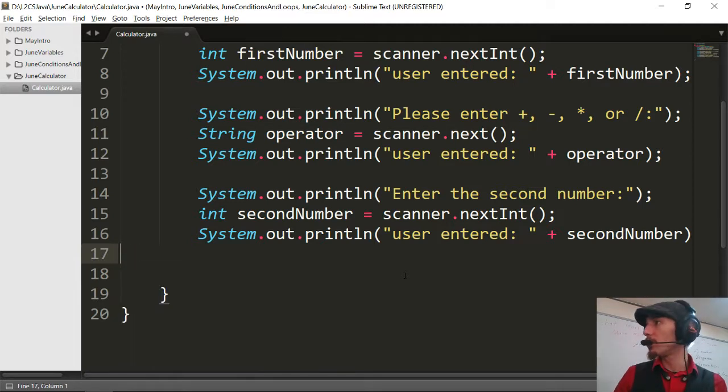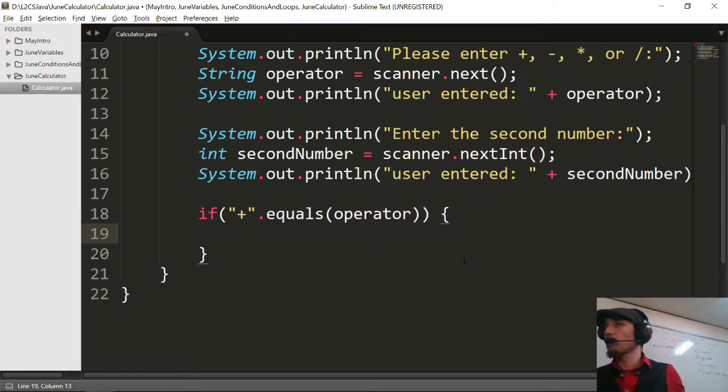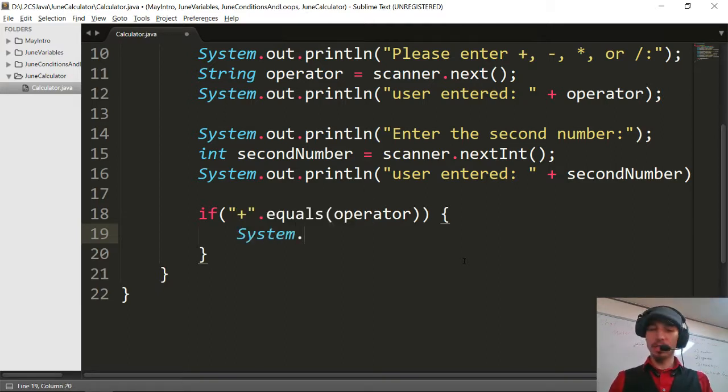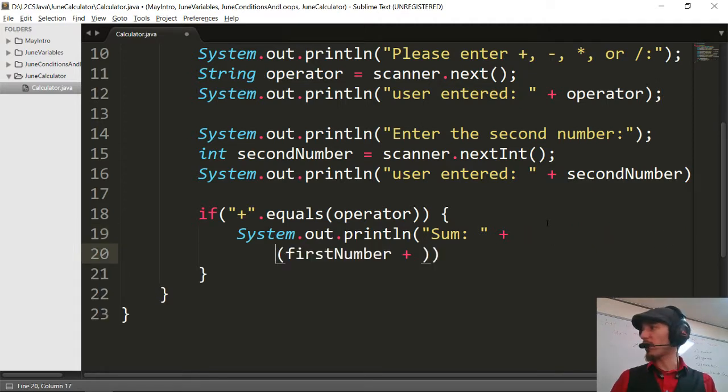So, what we're going to do is check if our operator... Does that make sense? And then we can do something like this. I'm going to do something like this so I don't have to scroll sideways.